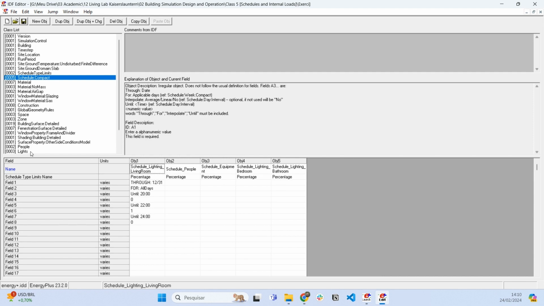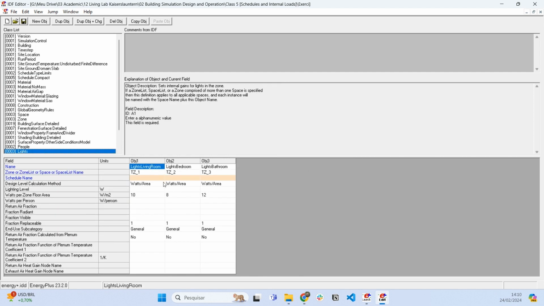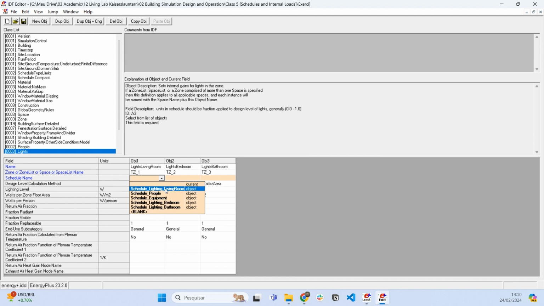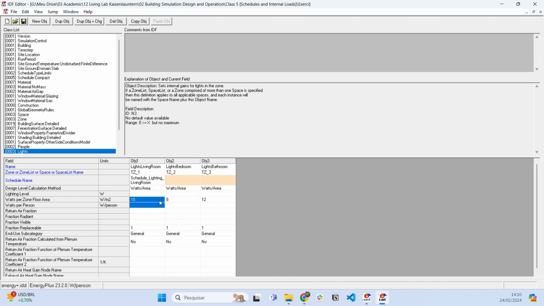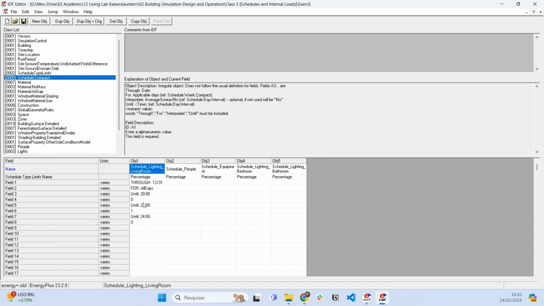We can go to the lights object, and then in the lights object of the living room, we can associate the schedule of the lighting of the living room. So it's going to be like 10 watts per square meter, 100% of this from 8 to 10 p.m. So what happens if I want to dim this light in between? Let's say that instead of 100%, I want 80%. So I can write something like this. Okay, so this is what the percentage means.